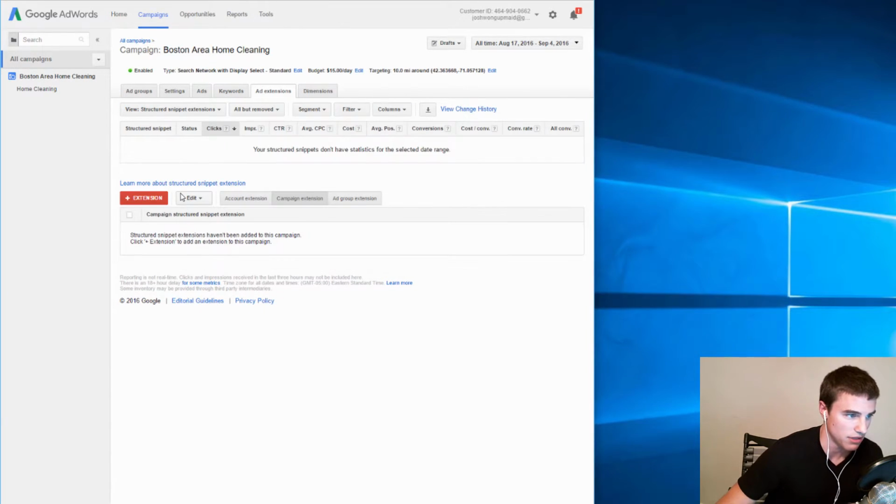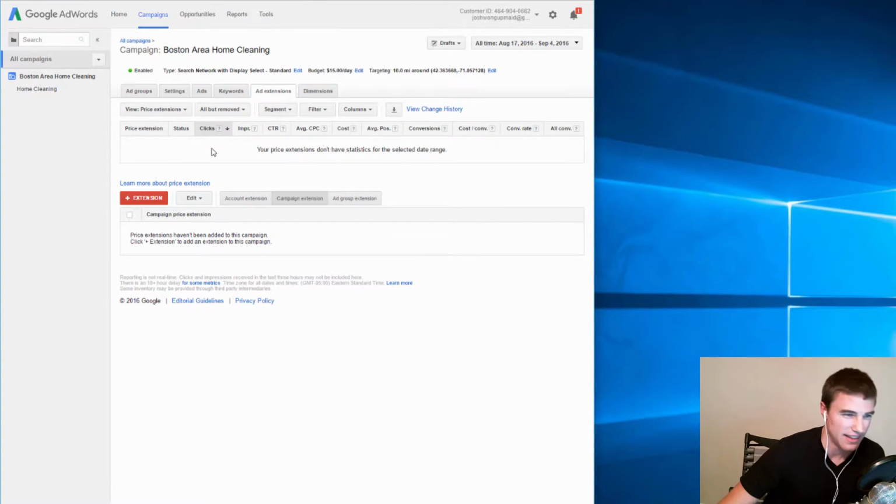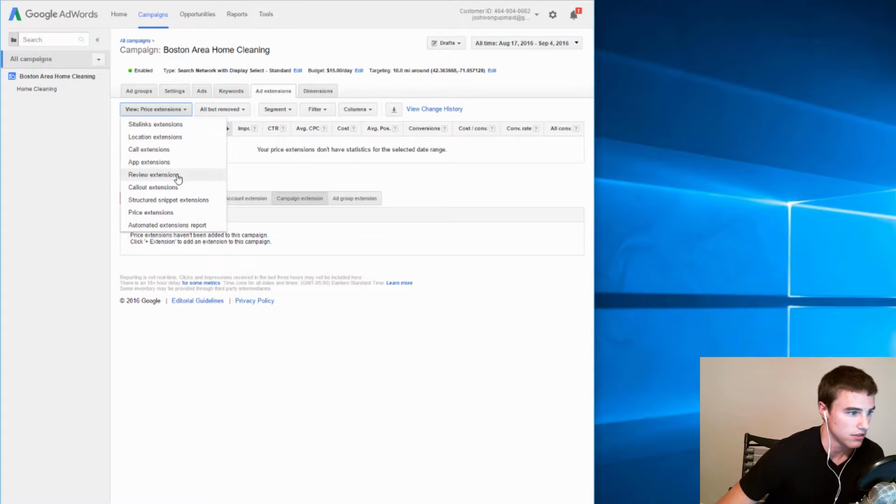Same thing goes for structured snippets. Structured snippets and call-out extensions are very similar. The only difference is one is clickable and one's not. But again, the primary value there is just the increase in screen real estate. So add in some structured snippets as well. Price extensions, this is something I haven't personally had a ton of luck with. It's a relatively new AdWords feature. If it does appear, it's kind of cool looking, so you might as well add it in. You have nothing to lose, but you're probably not going to see much from price extensions.